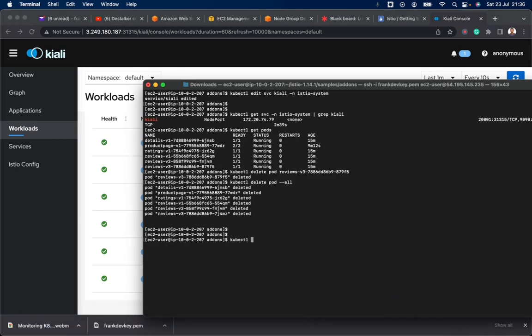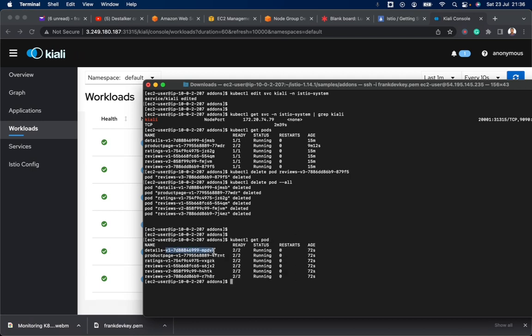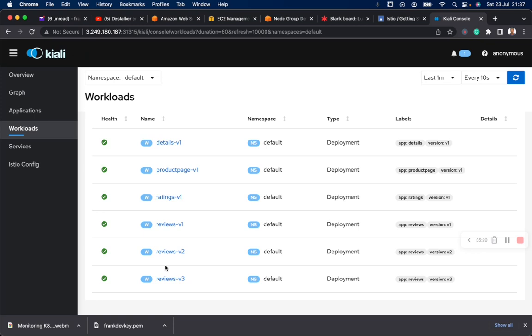If I say kubectl get pod, you can now see that every pod now has two replicas. Every pod now has what? Two containers running concurrently. All right, so meaning there are two containers: one is a sidecar container, and the other is the original container from the pod. Okay, this is just so beautiful.